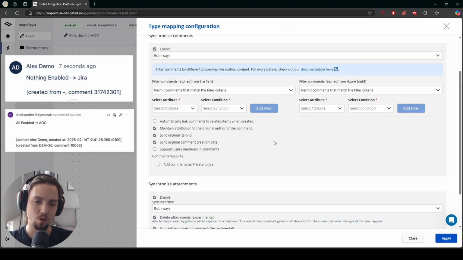Please keep in mind that all synchronized comments are posted by the service account that you use to create the connections with. So for example, it may be a good idea to maintain attribution to the original author of the comment. And next, you can include original item ID or the original comment creation date. Here on the left, you can see comments with all of these three disabled and enabled.